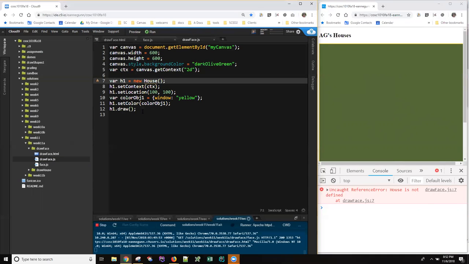So if I come over here, if I have a face object, then I better new my face, not my house. And just to be kind of neat and clean, instead of calling this H1, let's change this variable name to F1, which I can do with the rename feature.